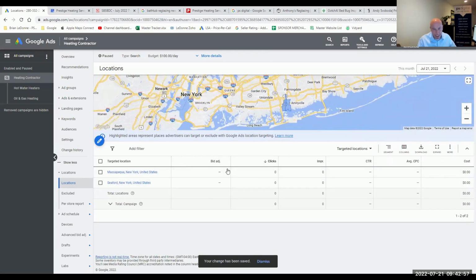Yeah. So for example, now you'll be able to see, oh, Massapequa got this many clicks, this many impressions. This was my average cost. There goes Seaford. If we did the radius, it would just show each radius individually, and that would incorporate the 5-mile radius and everything in it. So those are the differences you want to be aware of.